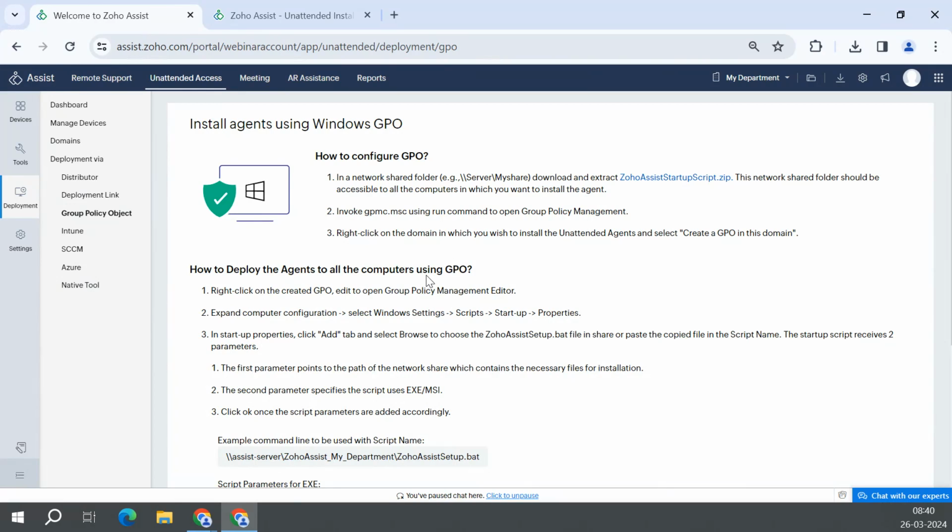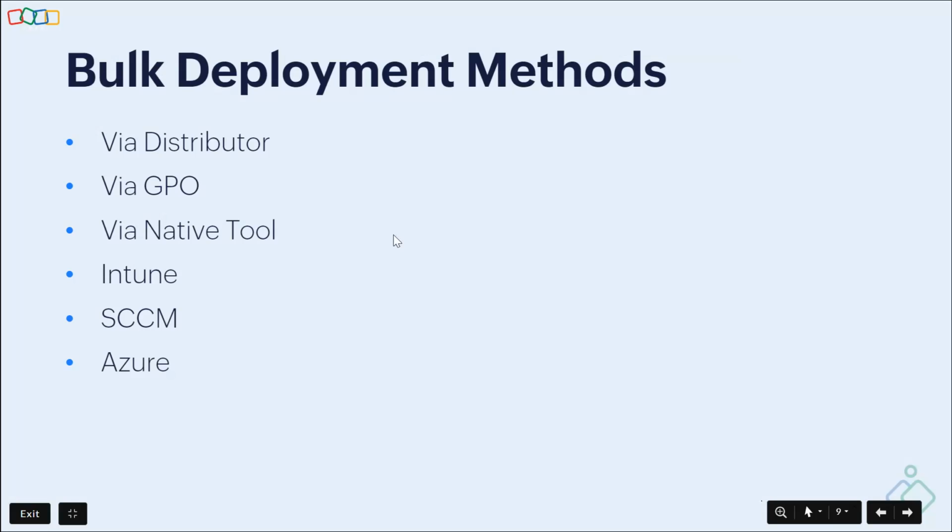So when you apply the policy on the devices, all the devices that are part of the policy will be configured for unattended access. Similarly, we have another method, which is a native tool. This is our own tool designed by Zoho for bulk deployment, and the bulk deployment is carried out in the bulk deployment manager.